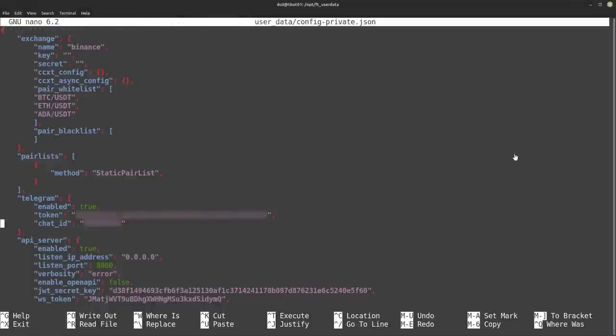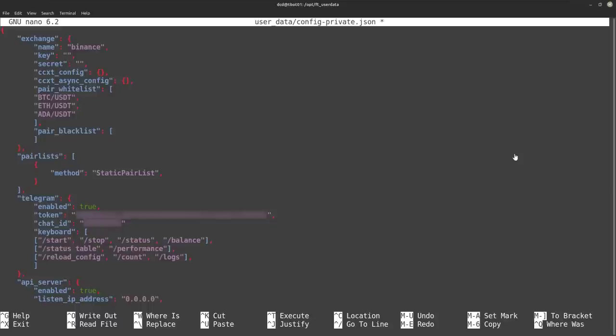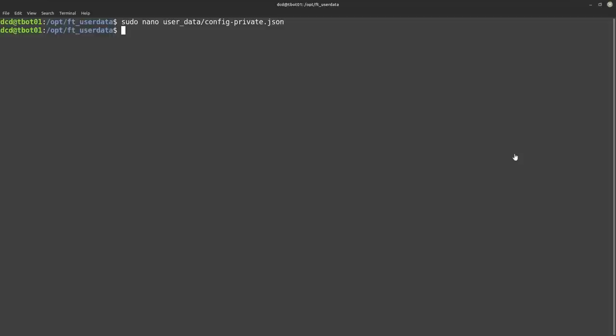And what I also can do is configure a custom Telegram keyboard for my phone with the commands that I regularly use. So let me put these in the config as well. And of course, there are many more configuration options for Telegram. See the Freqtrade site for that. Now save the config file. I am almost ready to run my bot.